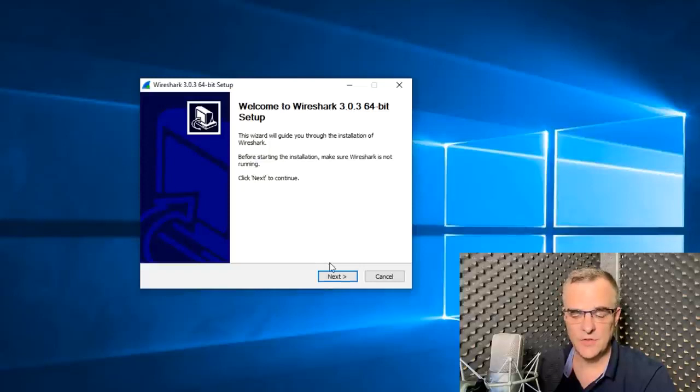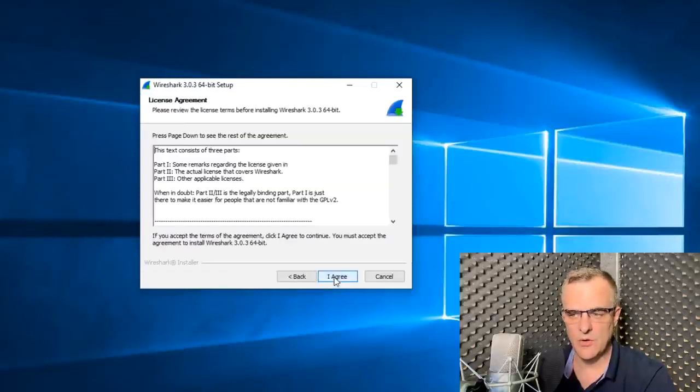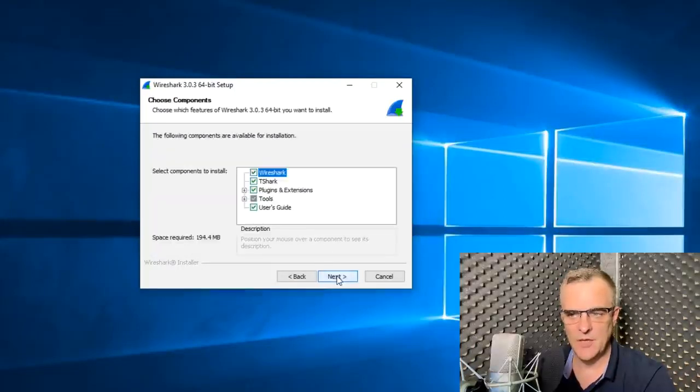Now you can change some of the options when you install Wireshark. I'm going to basically stay with the defaults. You need to agree to the Wireshark license. I'm going to click agree. Wireshark is free. You don't have to pay for it, but you do need to agree to the license if you want to use it.